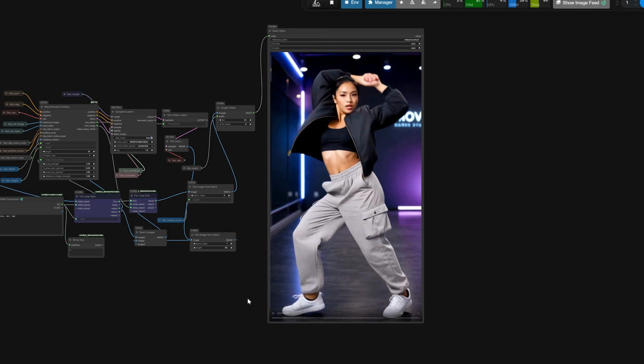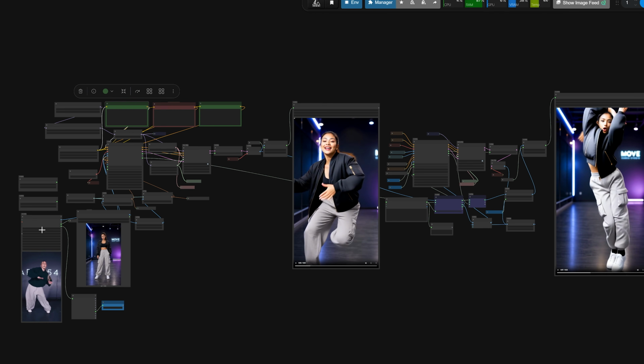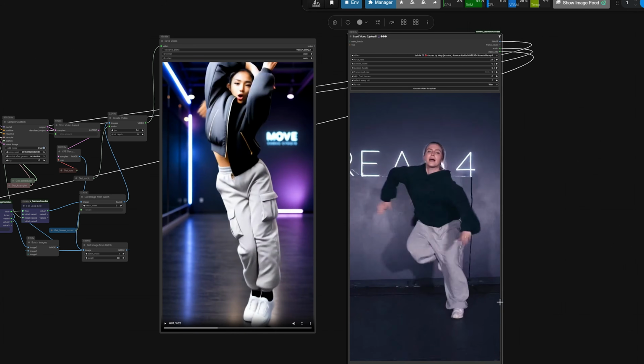The fast dance motion. And you know AI can struggle to capture fast movements. But if you compare both of them, it did a very good job.